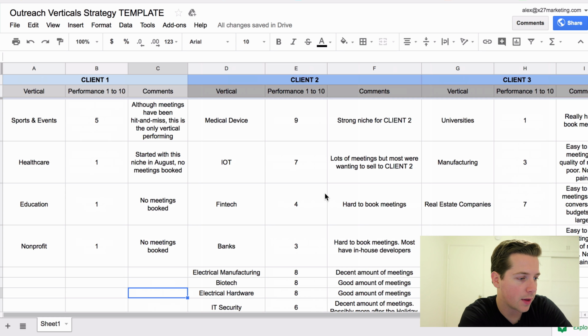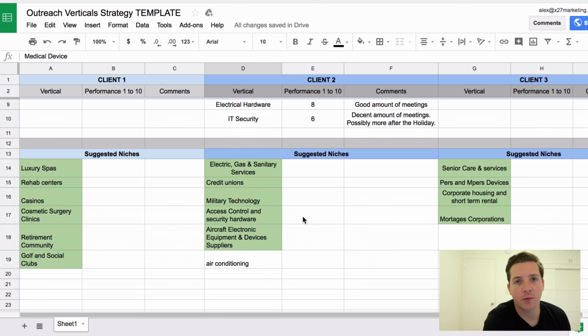You'll also notice that some clients, it doesn't matter what we do, they always have a low number. And when we see that it doesn't matter what niche we pick, even if we've had success with other clients, then it's time to go back and revise the messaging of the agency, look at the way the portfolio is presented, look at the website, and see if there's something else about the company that might be turning clients off. And then we also keep a running list of suggested niches down here that the client can approve.